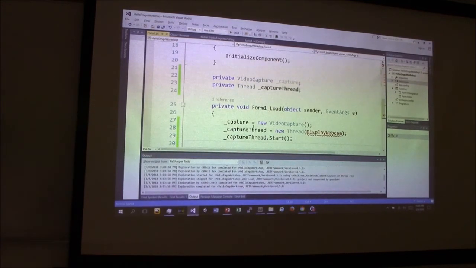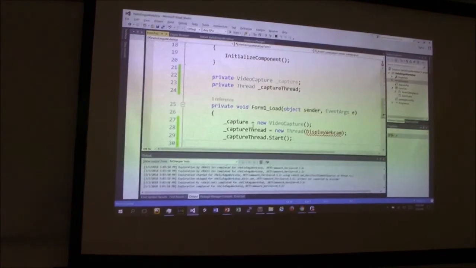Okay, so these three lines here are setting up the video capture object and the thread. Now, the display webcam part in there is still red. That is referring to a function. A thread is a class that allows us to run a function in the background effectively. In the background here to display our webcam image. This will also process our webcam image.